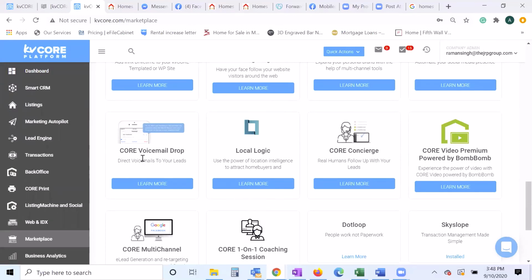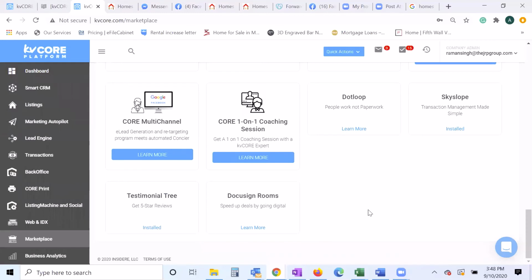Voicemail drop, I think we went over this in last class, that if you wanted to drop your client's voicemails, it can be done from the system as well. So that's available. And then SkySlope, testimonial tree and all these are already kind of connected to your accounts.